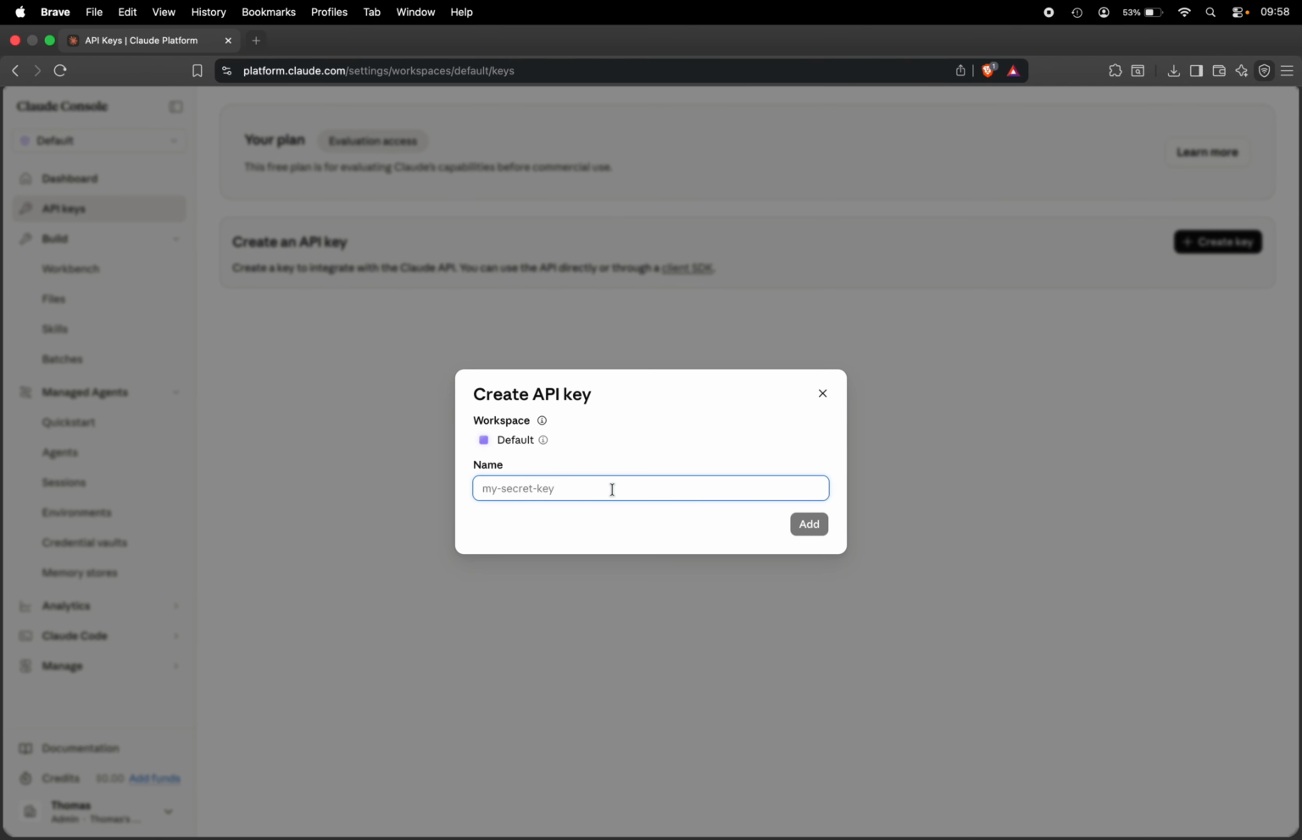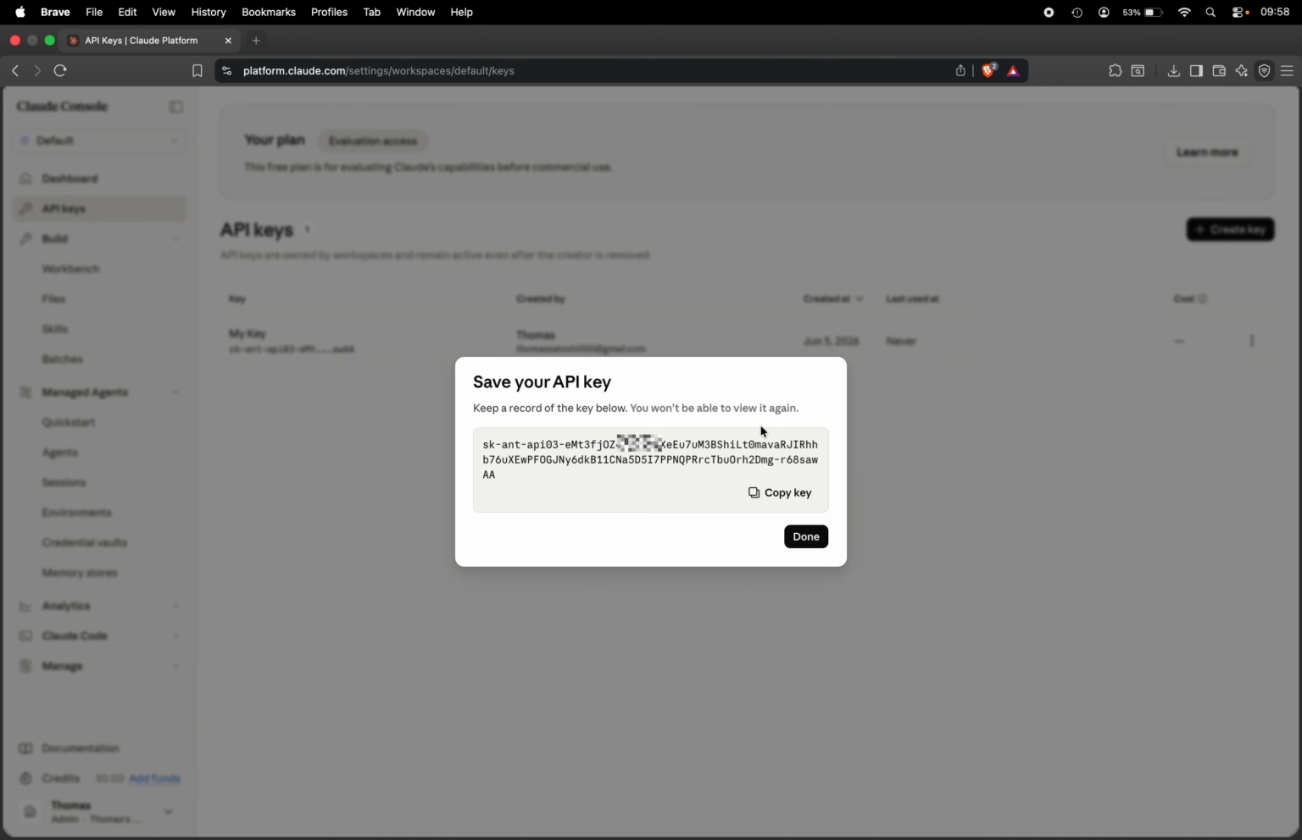Now, give your API key a name. This can be anything that helps you remember what the key is for. For example, you can name it after your project, your website, or your app. After entering the name, click Add or Create Key. Your API key will now be generated. Click Copy Key to copy it.